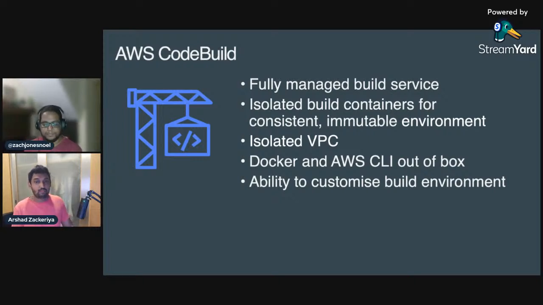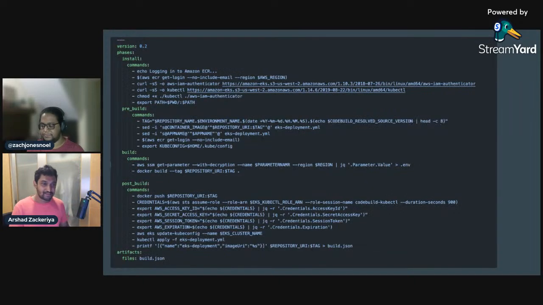And yes, Docker and AWS CLI are available out of the box, and you are able to customize build environments. You can customize your environment variables, and so many things are there. When we do a proper end-to-end setup, we'll go through each and every function. It's very interesting how to secure it, using KMS encryption for your resources, like Secrets Manager, SSM parameters, you name it. There are so many tools.